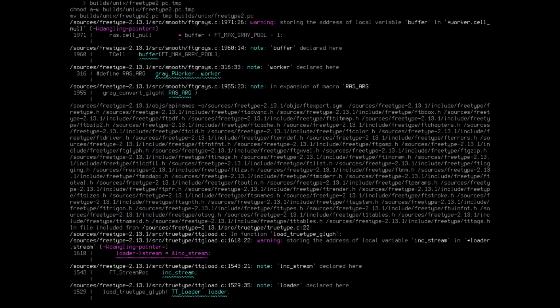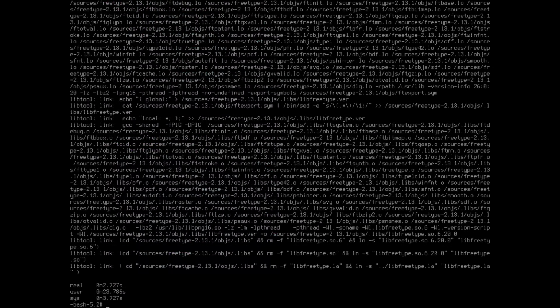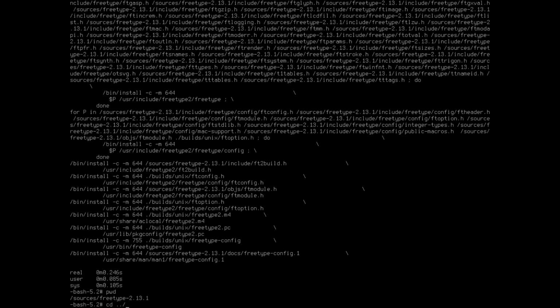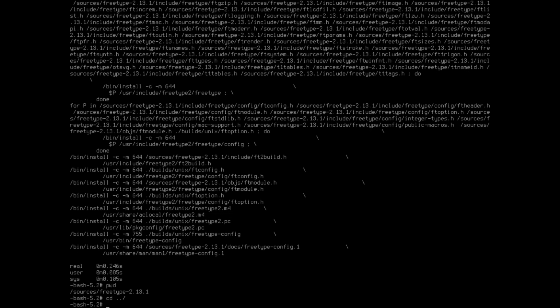Hopefully if I've done this correctly, which appears I have done, we get that. Time make install. Because I didn't get documentation with it, we're just going to ignore that. We're not going to remove this directory. We are just going to leave it, go do HarfBuzz, and then come back and redo this.